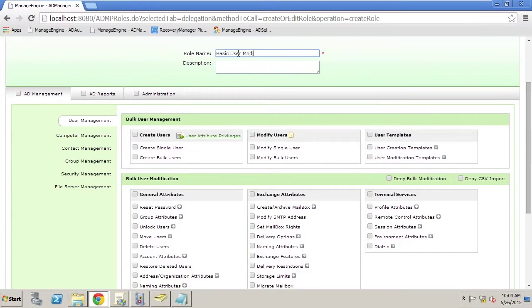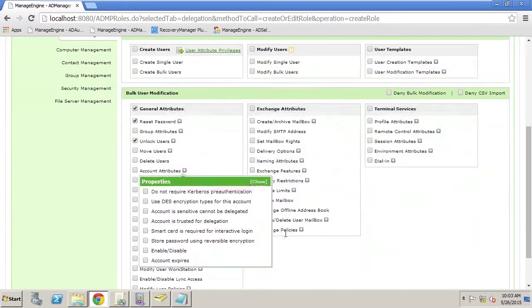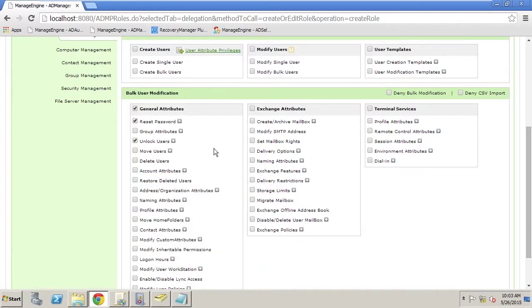And we're going to pick and choose, based on user management, certain aspects that some technician would need to control for a user. For example, they might need to reset the password and unlock users. Of course, you can see that there are quite a few other options, and each of these options allows you to have more granular control over the details. But just for this example, I'm going to set up password reset and unlock users. And of course, we gave it a name, and now we're going to save the role.